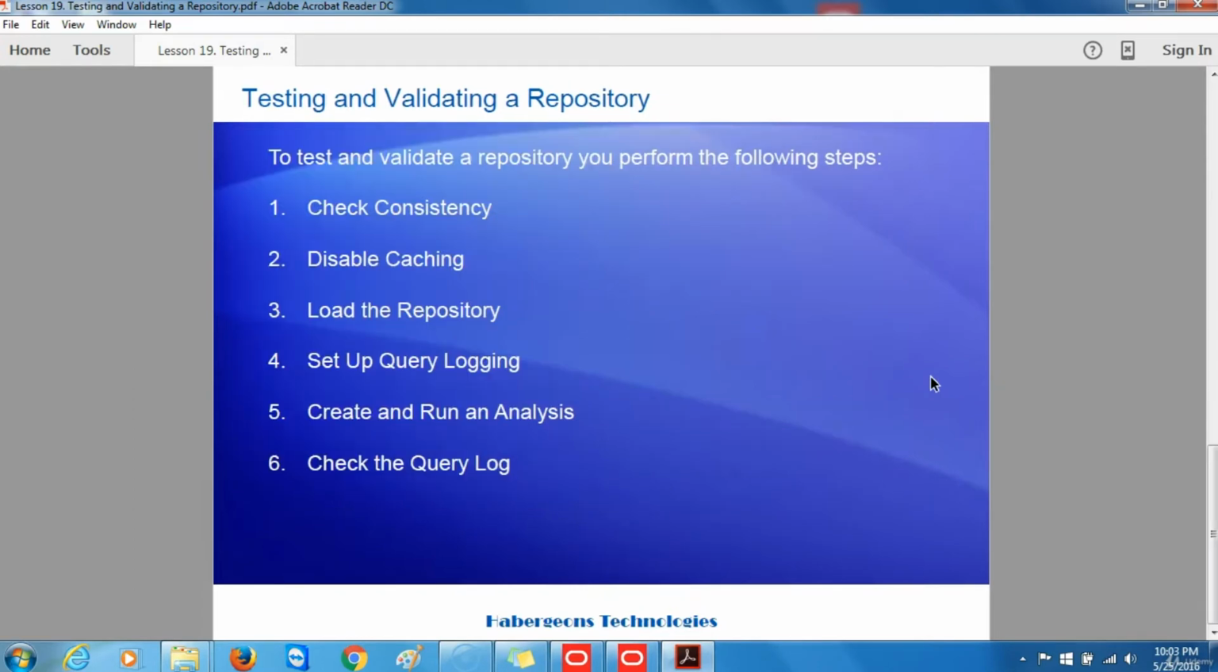To test and validate a repository, you perform the following steps. You will check the consistency, disable caching, load the repository, set up query logging, create and run an analysis, and check the query log.